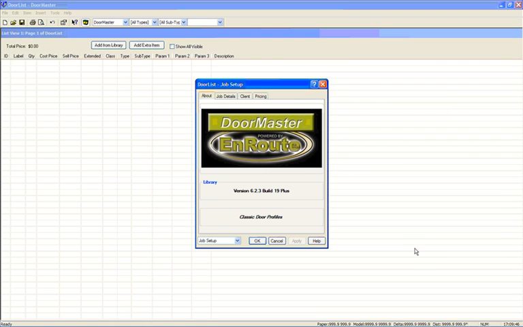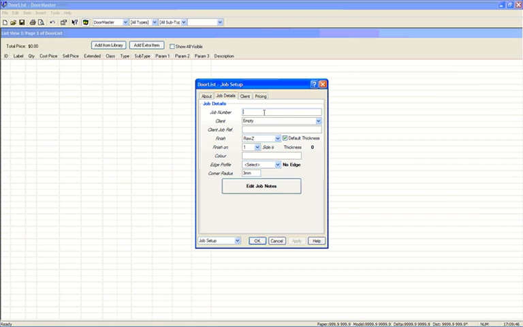When you start DoorMaster, it starts up to this page here, very similar to the CabMaster. You can fill in your job details, what your job number is, what your client is once you set up your client data, if there's a reference number, say demo 1, materials, colour, is it finished on one side, both sides, what colour is it? You know, it could be antique white, edging profile. You can set up a whole range of edging profiles and things like that as well.